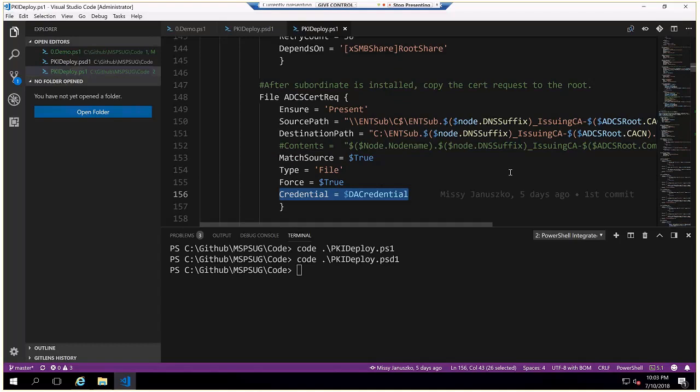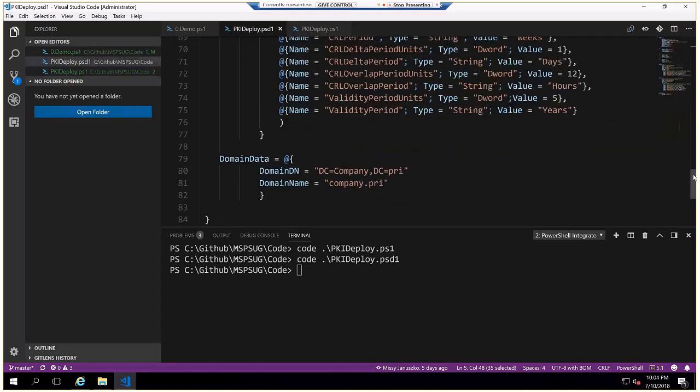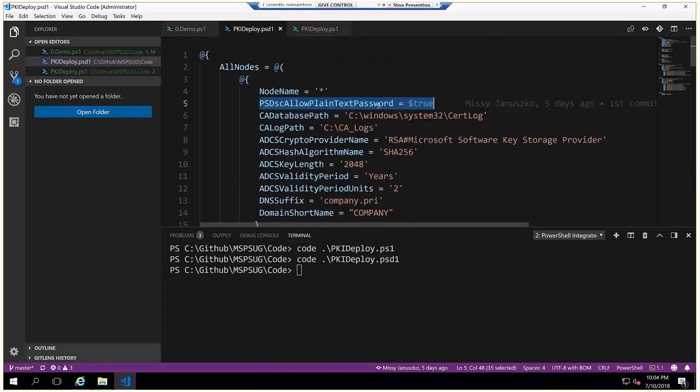There it is. So here I'm specifying an alternate credential, but because my config data has allow unencrypted, I believe it's up at the top here, PSDscAllowPlainTextPassword equals true, it will let me store those credentials unencrypted in the MOF.